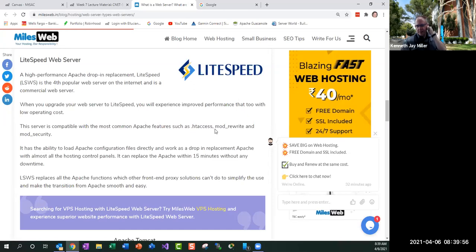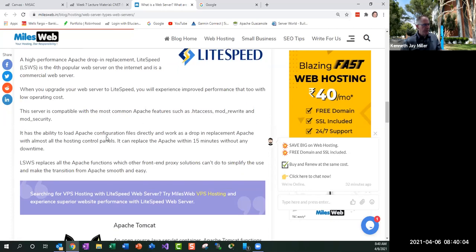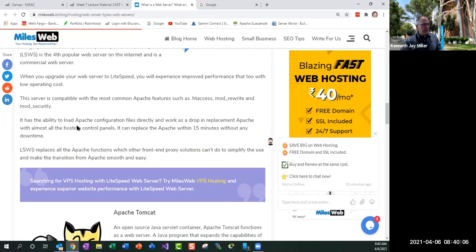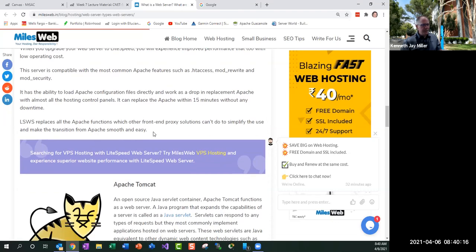authentication and for access control, the mod_rewrite, and the mod_security. These are modules that are customized for Apache. It can load Apache configuration files, so it can really replace the Apache system within 15 minutes without any downtime. And the benefit here is the speed at which it operates.